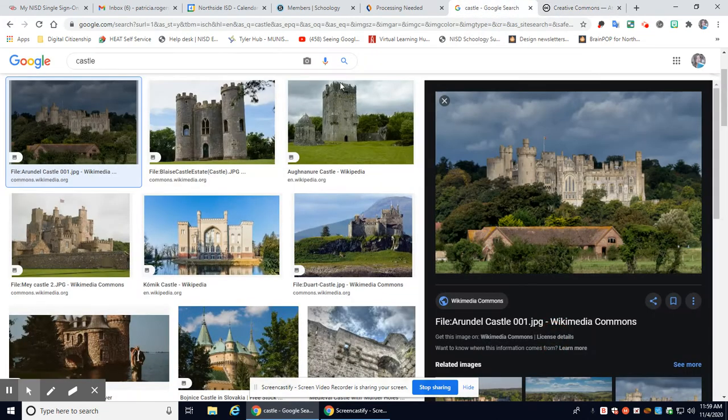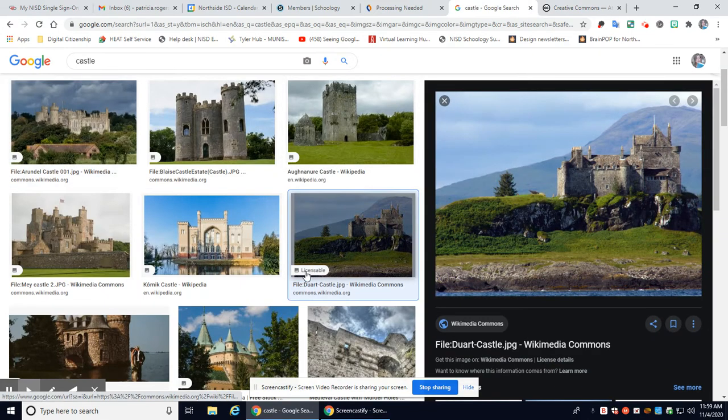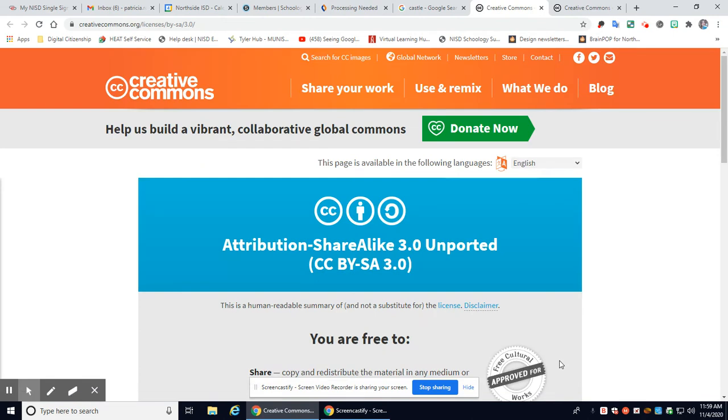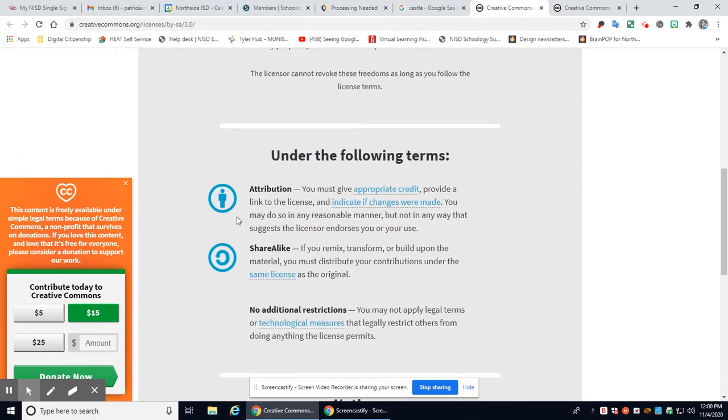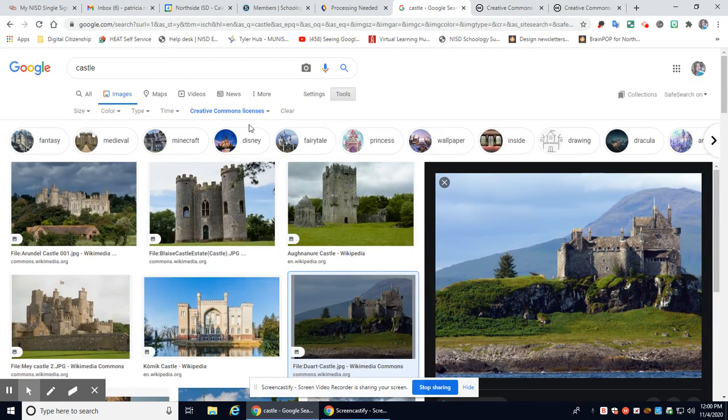If I go back, I can click on others. Again, I'm just going to go over here where it says license details. This says I'm free to share it. I'm free to adapt it as long as I give credit. All right, so what happens if I choose the other kind of license? You see where it says commercial and other licenses? I'm going to click on that one this time.